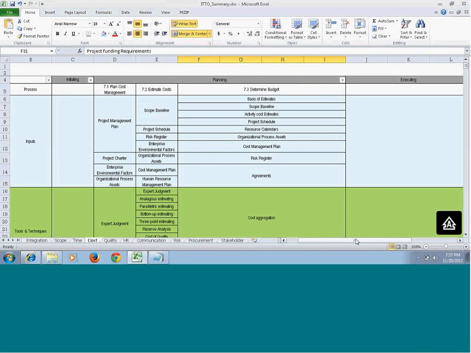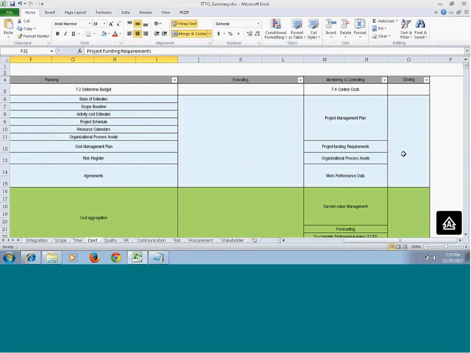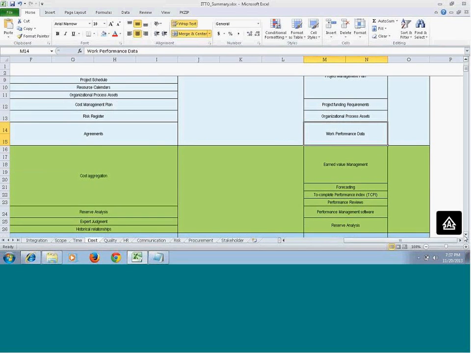So now the final process is Control Costs, or Monitor Costs. Here the inputs are the project management plan. You just need to check whether your costs are going as per your plan or not. So the project funding requirements you created in the Determine Budget process. Then organizational process assets and the work performance data, how your project is working until now. You will get raw observations on that.